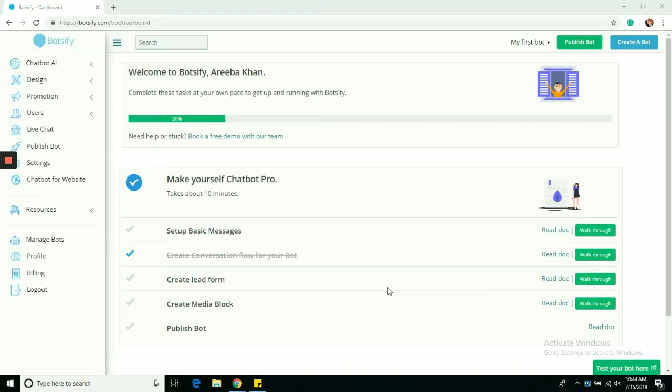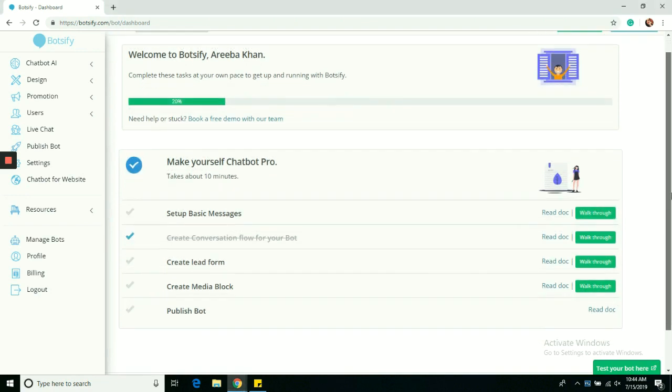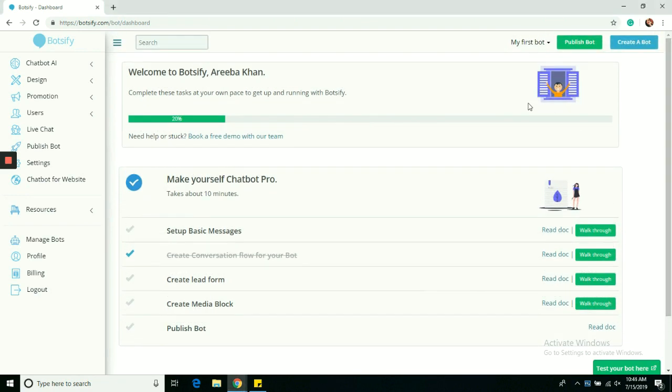Hello! In today's lesson, we will be learning how to create a story and all its functioning. This is the third lesson of our How to Create a Chatbot series to help you get started with Botsify.